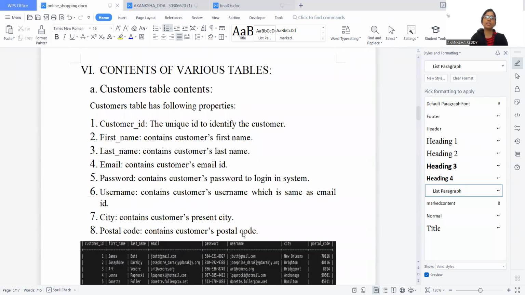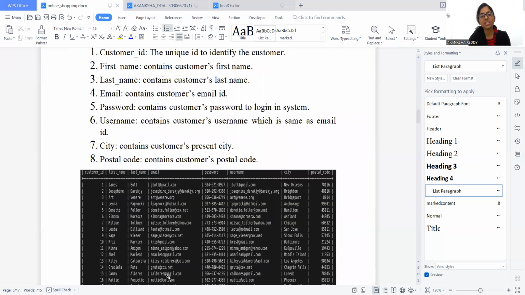Contents of the various tables. Customer table contents. The customer table has the following properties: customer ID, first name, last name, email, password, username, city, and postal code. Customer ID is the unique ID to identify the customer. First name contains the customer's first name, last name contains the customer's last name, email contains the customer's email ID, password contains the customer password to log into the system, username contains the customer's username, which is the same as the email ID. City contains the customer's present city.